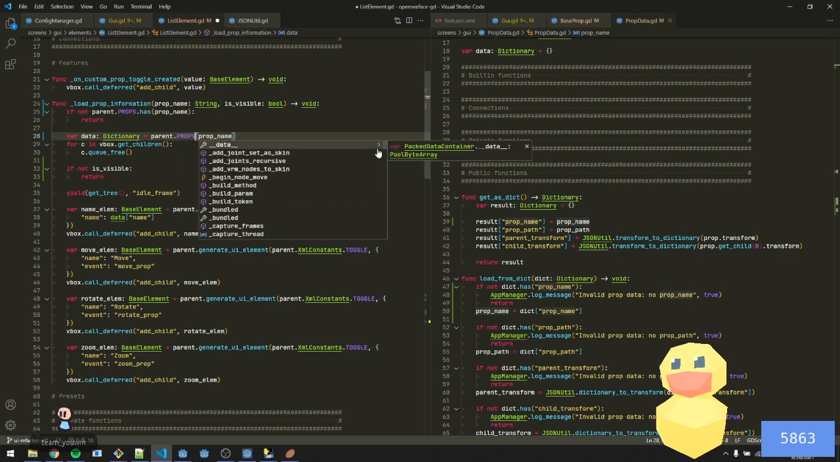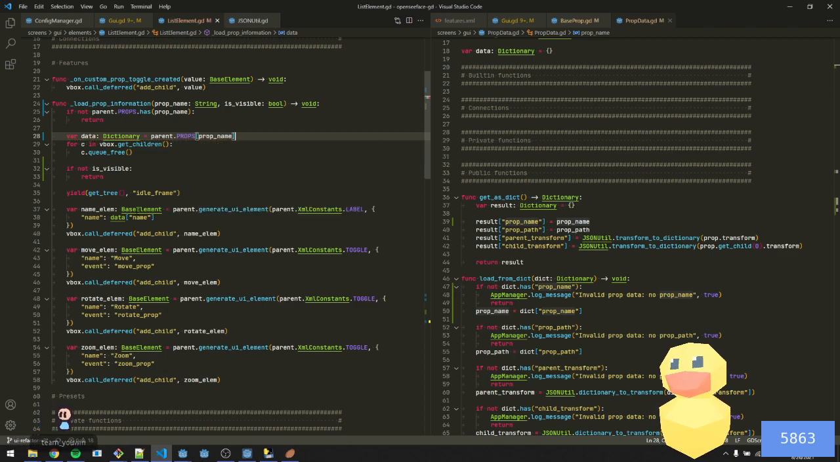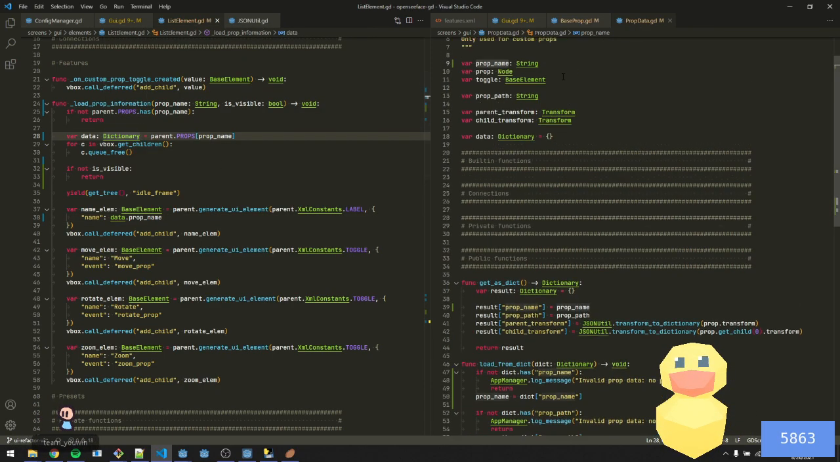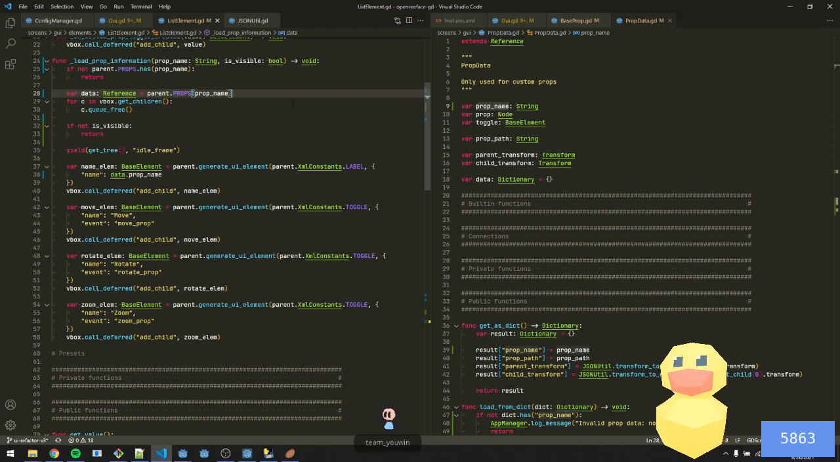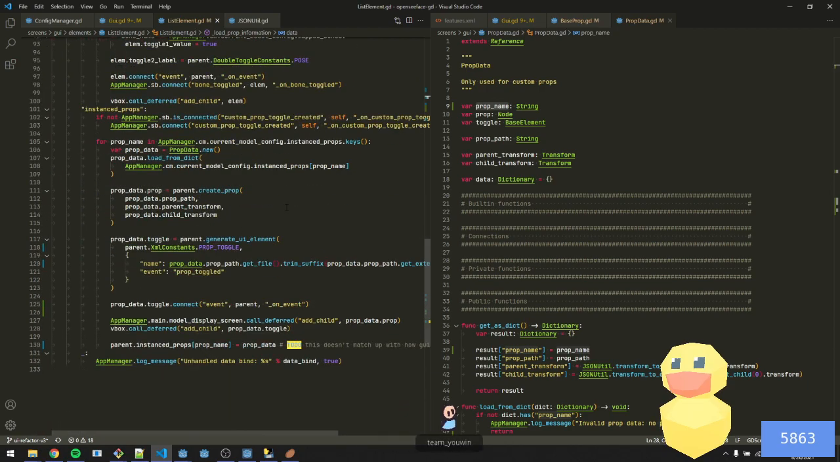Props. So we'll grab this, and then this will be called data dot prop name, right? And that's no longer a dictionary. This is now a prop data. So we'll just call this some sort of reference. And then source, you'll just have to trust me, bro. Let's see. Anything else? No, nothing else depends on this.